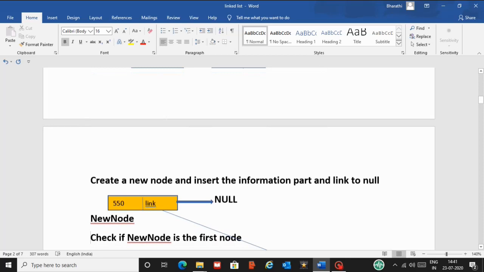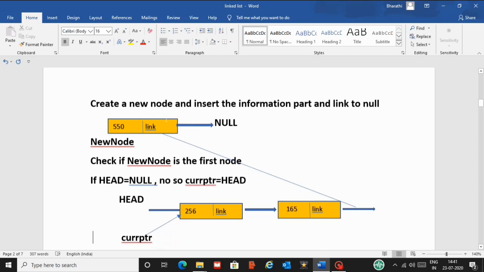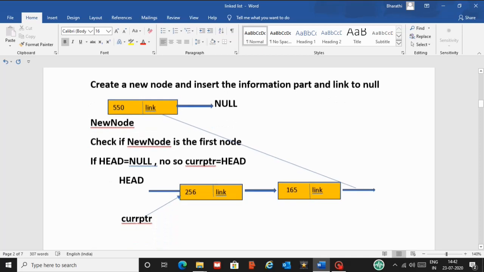After this, I will create one more node. So 550 I stored, and the link part I made null. Getting it? Every time I create a new node, only the name will be the same. And then I have to check whether this is the first node in the list or not. No, it is not, because two nodes are already there in my list. If head is not null, I will make the current pointer point to head. So it is also pointing here, while the link of the current pointer is not equal to null. I need to traverse it. Current pointer is equal to link of current pointer. I will go on assigning that until the link of the current pointer is null.